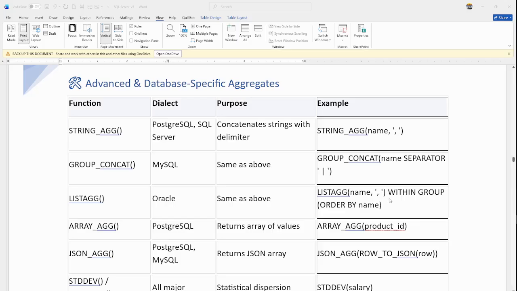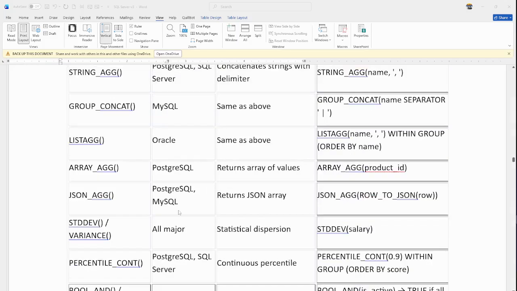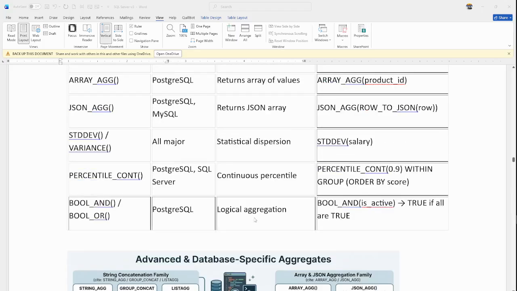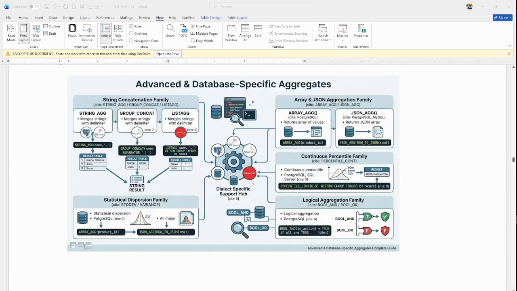Now these are all your advanced or specific aggregators. So it is dialect specific. In SQL you will aggregate it, and your names you are going to aggregate like this. In MySQL also the same. Then statistical dispersion. So these are all advanced queries. You have graphical also. So this is how you will get that result here.